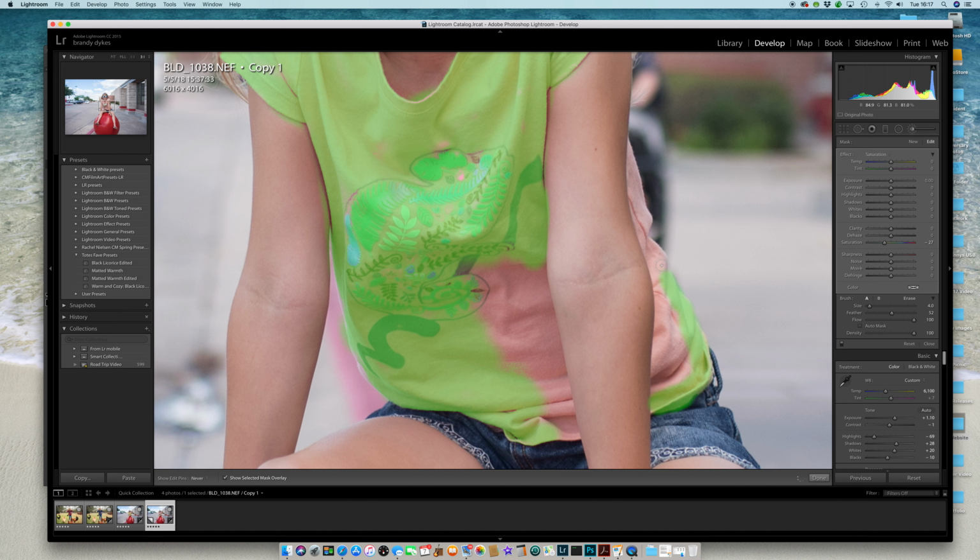I am adjusting the size of my brush by scrolling up and down on my mouse as I move. You can see I'm being a little sloppy, but that's okay. I'll fix it.